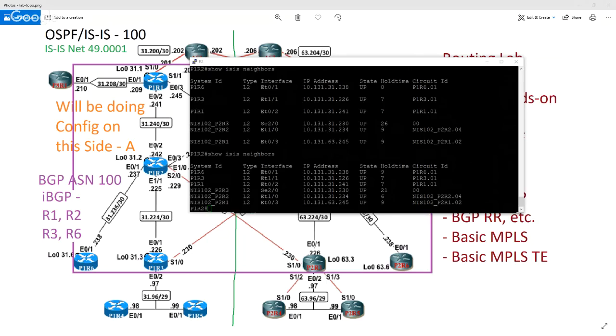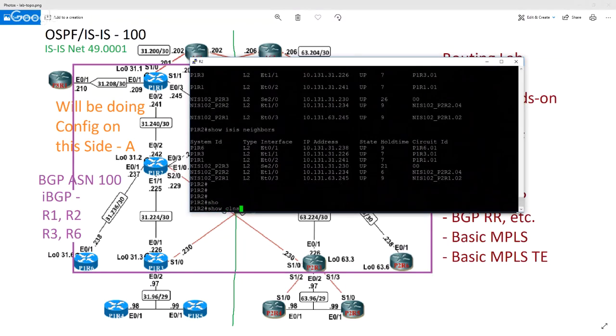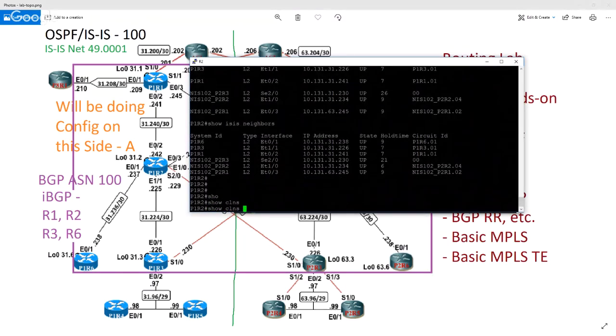Now, as we mentioned earlier, in OSPF we had this concept of DR and BDR, and we tried influencing that decision using the priority. Right now we can also take a look and see who is our DIS in this particular topology. For that, we can make use of our show CLNS command, and then say interface.